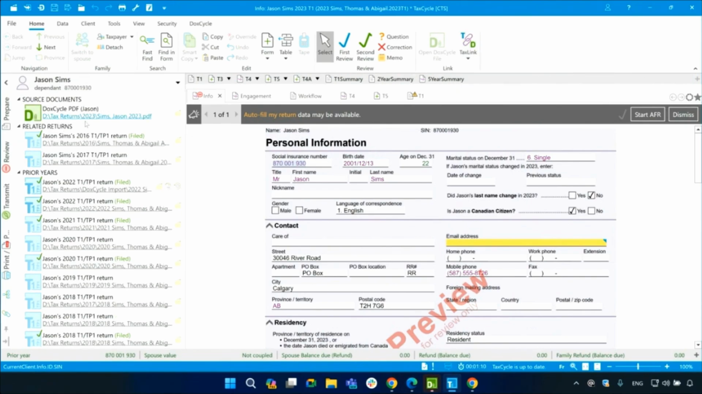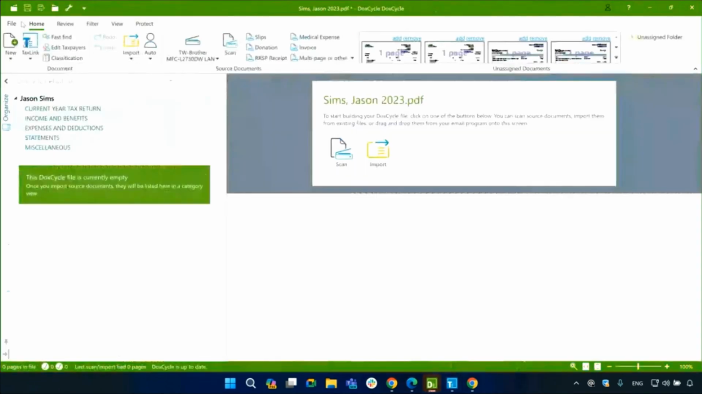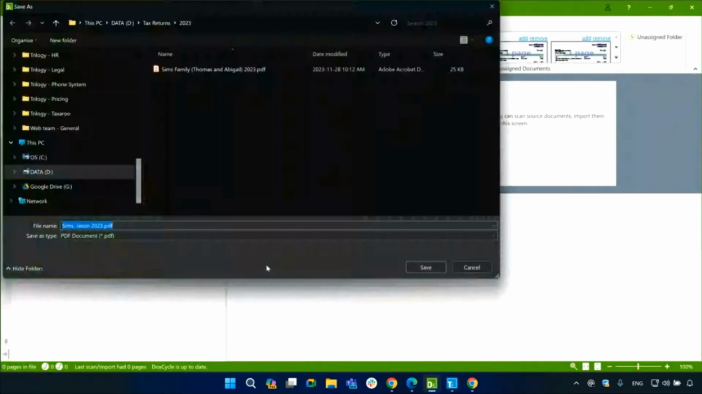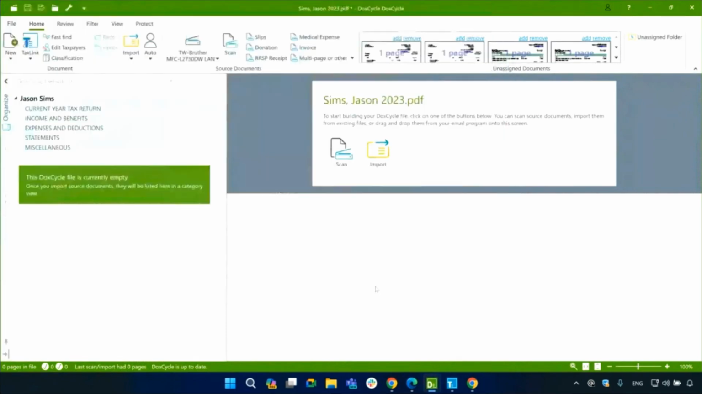And you can see it appeared in the link sidebar here. And if I go over here, I'm going to have Jason's, and I'm going to save it because I always save everything, Jason's placeholder PDF on the left side. So I have two DoxCycle files and one TaxCycle file, and they can link back and forth. So you can make these combinations so that you save the files, the source documents, how you would like.